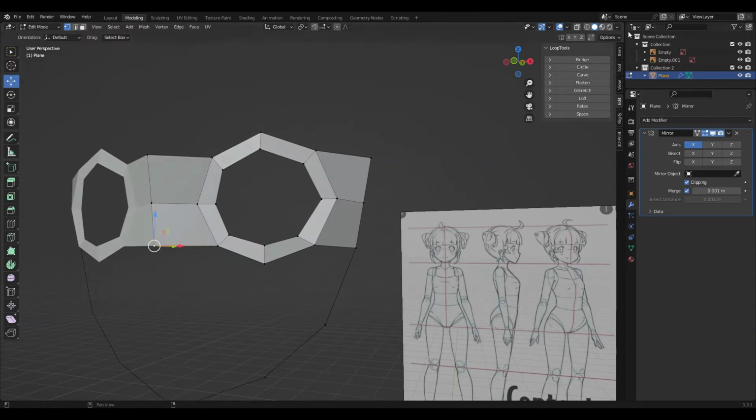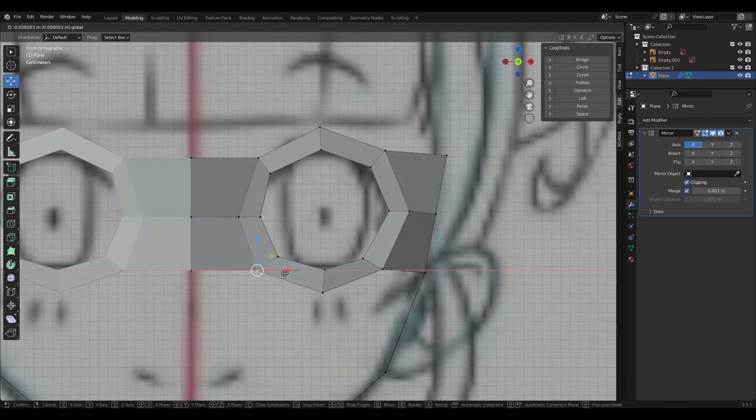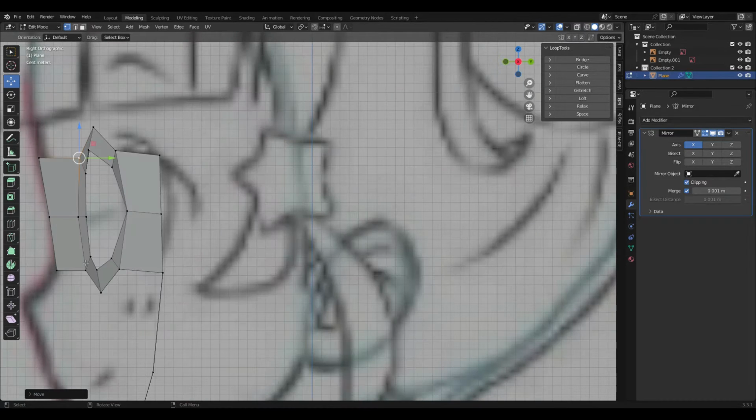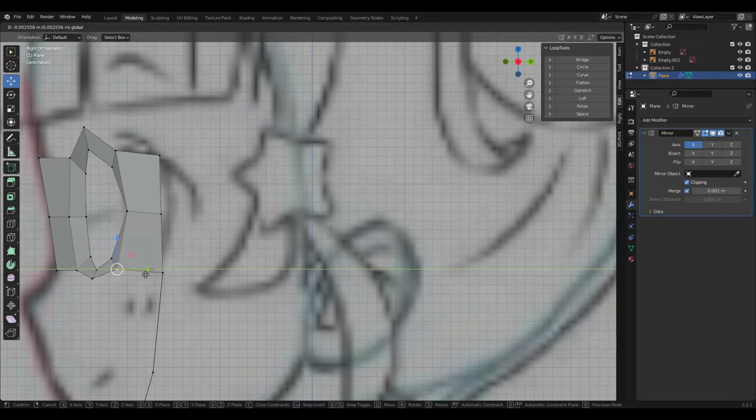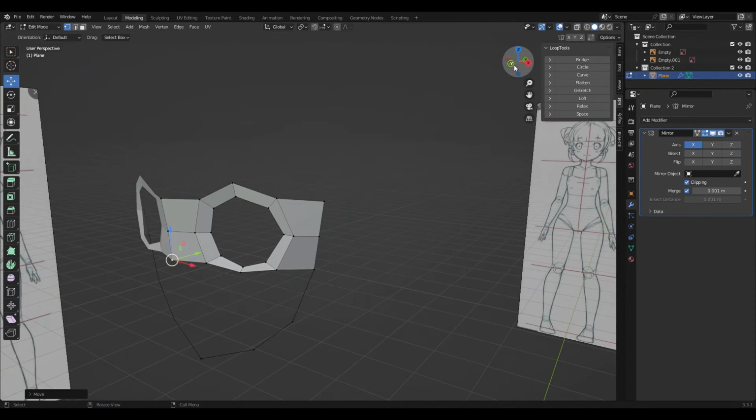Now you can see we're starting to get a face. Now it's time to relax just a little bit. You can grab these a little bit and drag them forward. Drag this one forward. Pull this up. There we go. Perfect. Now it's time for the nose.